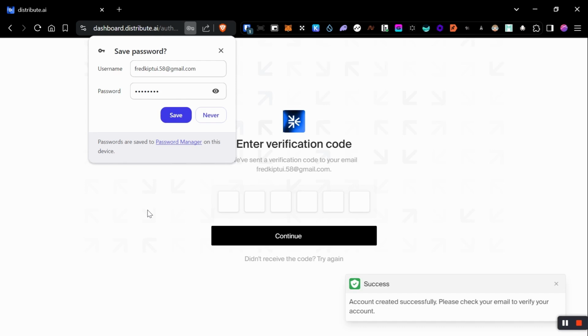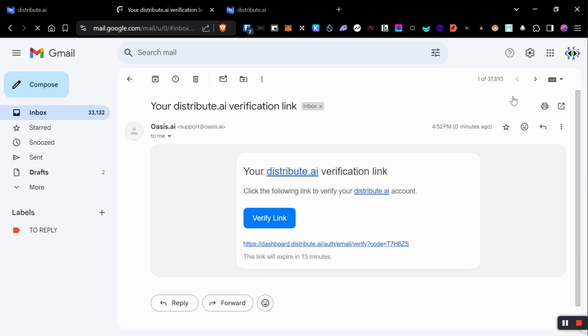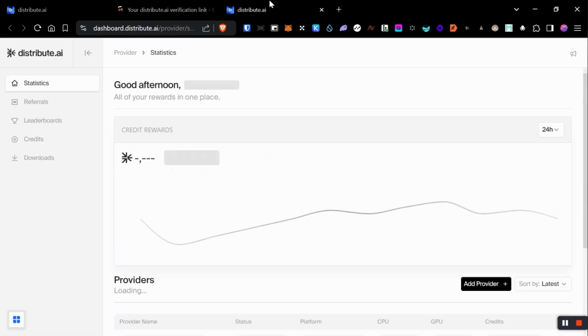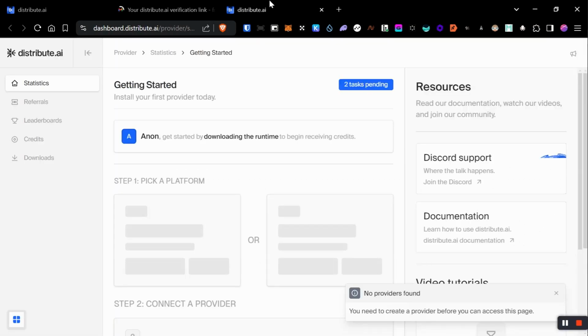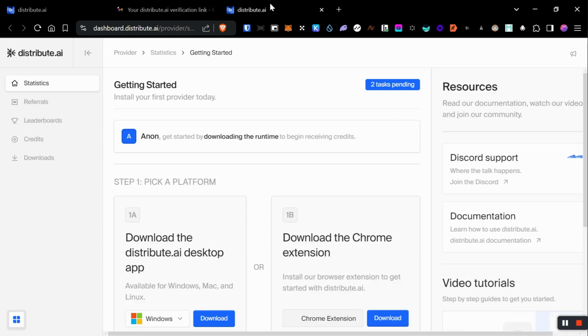Now I'm signed up, then they have sent me a verification code. Just verify the link. Yeah, I'm verified and now I'm logged in successfully to my dashboard.